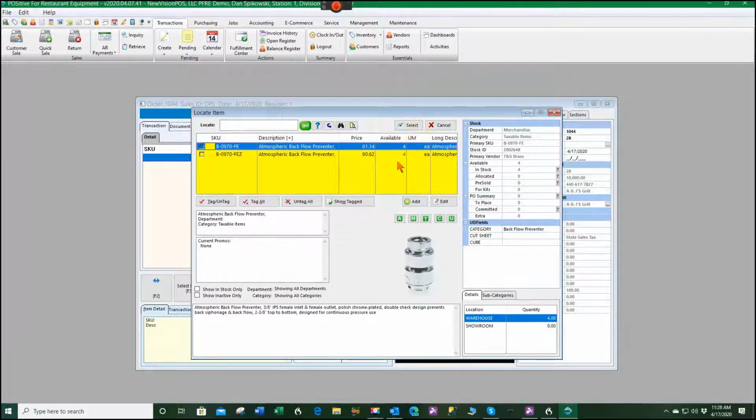So I have 4 available. This tells me how many I have in stock, how many are allocated on other sales orders, how many I sold, pre-sold, which is selling something that I have not received into inventory yet, as far as the paperwork is concerned. But we did physically receive the item in. So we're going to select that.